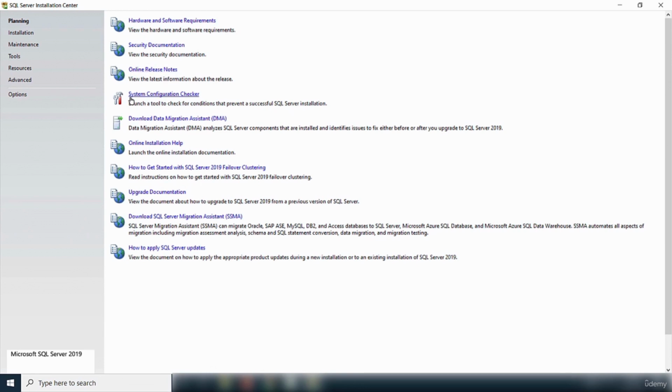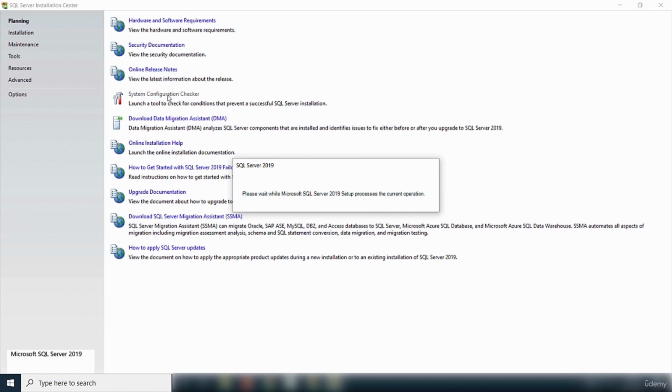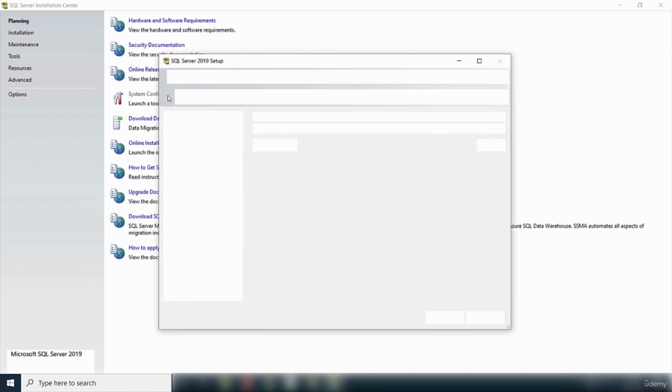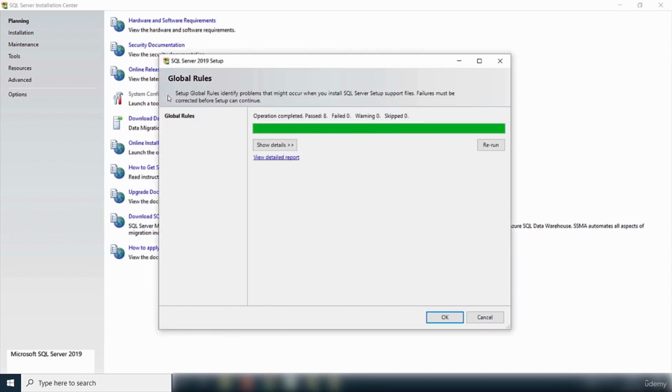Now there is an important tool here, which is called System Configuration Checker. If you run this tool, it will check to make sure that your system is ready to install SQL Server 2019. So I'm going to click to run this checker, and that will quickly run through my system and tell me if my system is ready or not.